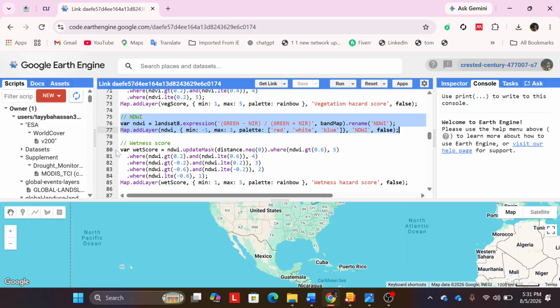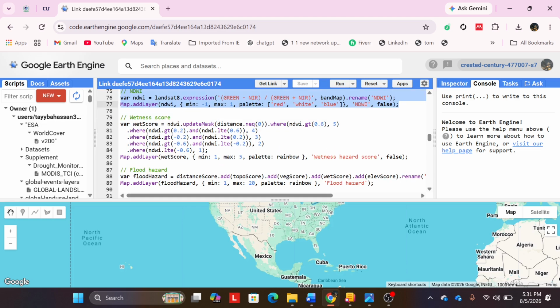So now let's get back to the code, and we have created the variable NDWI. We calculate the normalized difference water index to estimate the surface wetness, and then we have just added this layer into the map. I'm going a little bit faster because we now have the idea of how this code works. So I'm just going through it line by line so that this will make sense to you.